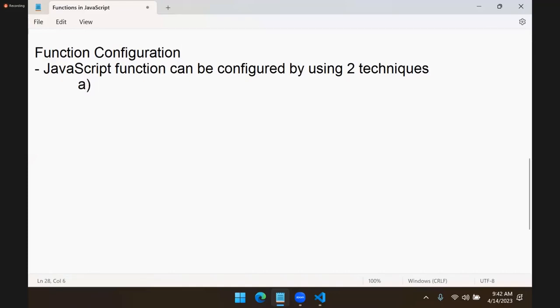Another one, you can use function expression. Two are there. Sometimes in interviews, they ask this difference: what is the difference between function declaration and function expression?